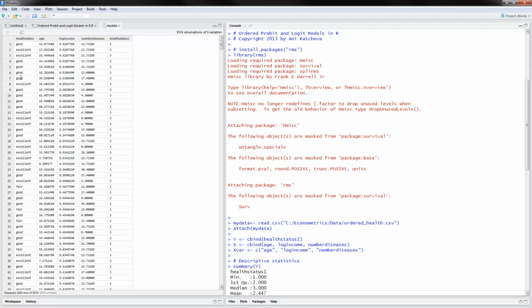This fair, good, and excellent correspond to numbers of 1, 2, and 3 for health status 1, the same variable that we can use in the analysis. And the independent variables that we will use are age, log income, and number of diseases. So we're studying how these variables affect the dependent variable, being an ordered categorical variable.